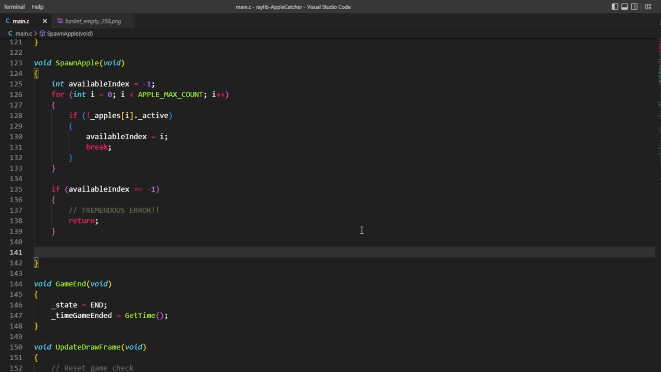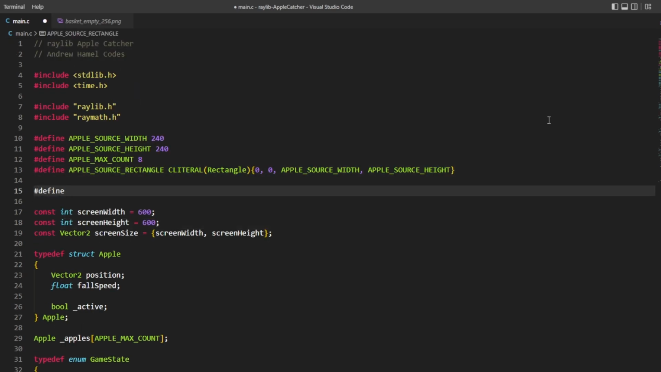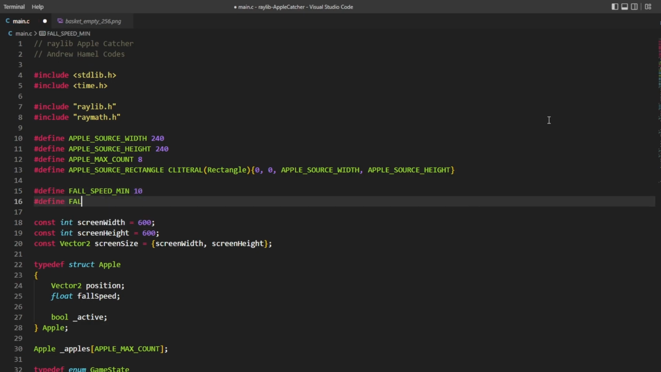I think since the apples are going to be falling, we already know what the initial Y value is going to be of the position. It's going to be just above the top of the screen. But we do want to choose a random X value and a random fall speed. Now when it comes to random, it's really important that we have bounds to our randomness, so let's define some of those now. Fall speed min and fall speed max are going to tell us how many pixels per second the fruit should be allowed to fall.